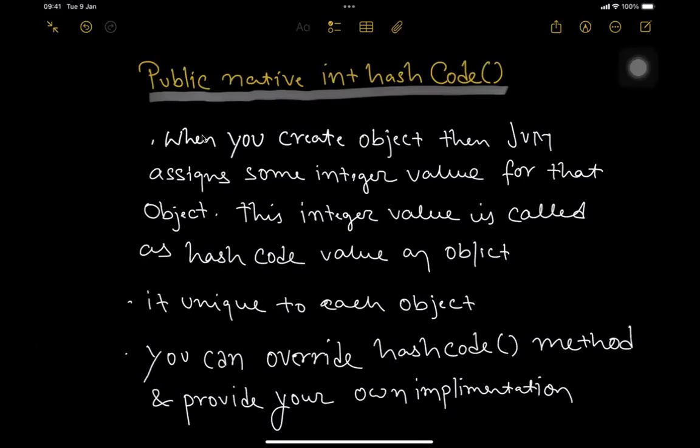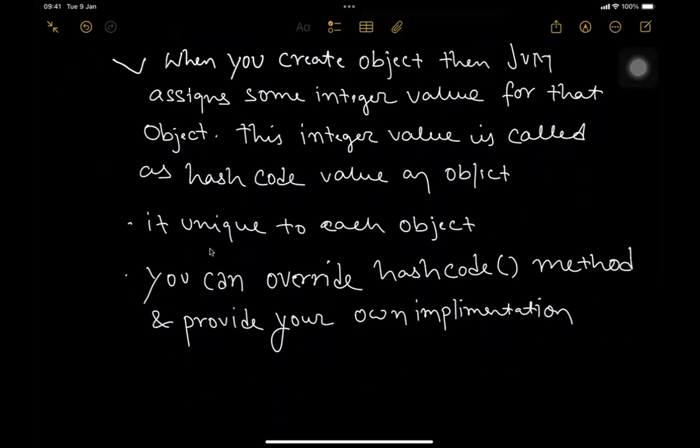My screen is visible to you all, right? So what I said, whatever I explained in the code, the program I wrote: when you create an object, JVM assigns some integer value to that object, and this integer value is called the hash code value of that object. If anyone asks you what hash code is, this is what you will answer.